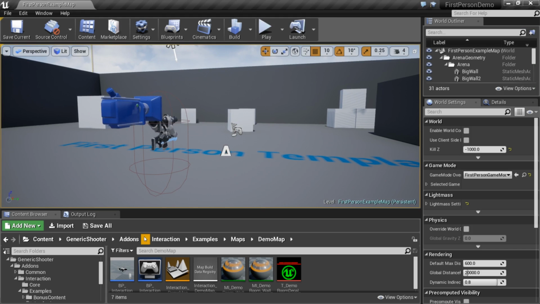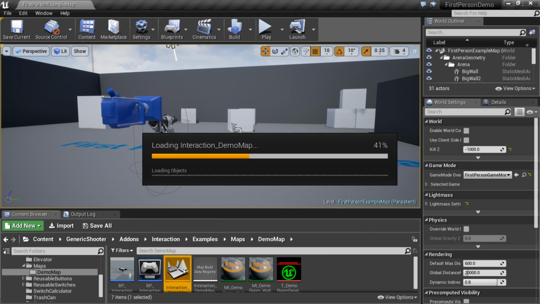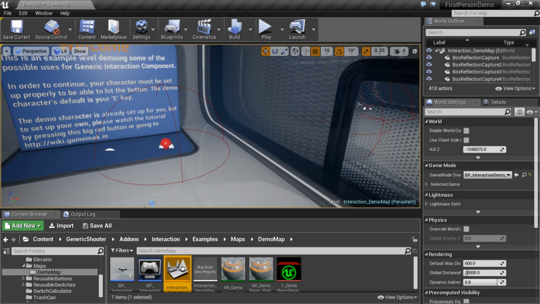If you haven't checked out the demo map, I highly encourage doing so, and that's where we'll be testing our integration. You can find the demo map in your content browser by going to Generic Shooter, Add-ons, Interaction, Examples, Maps, Demo Map. It's a long path, but it's very clean and it won't clutter the rest of your project.